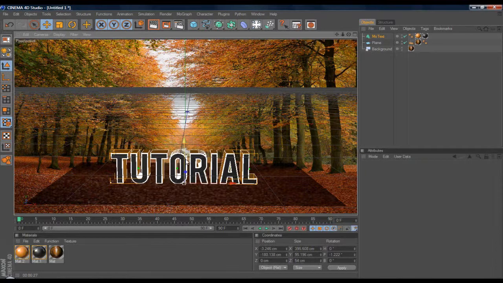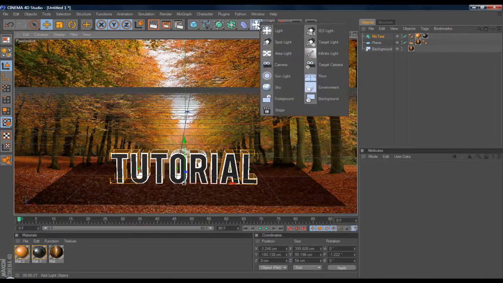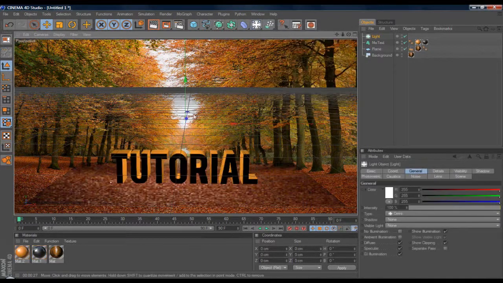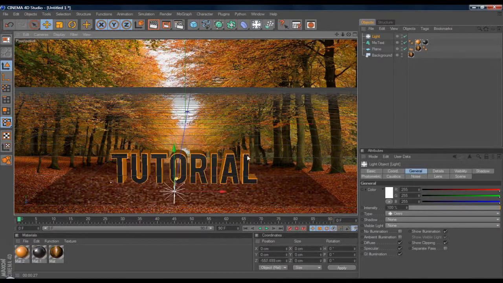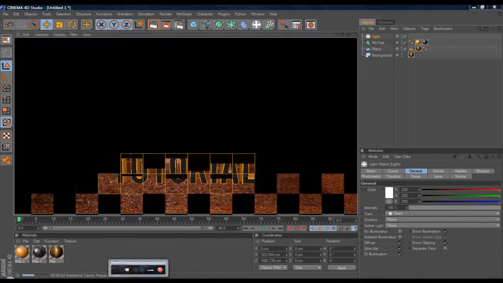And before you do that, if you don't put a light, for me at least, the text will just be black. So just grab a light, drag that forward, and then drag it straight up. I usually just stop right above the image like that. And then I render it. So I'll see you guys when it's done rendering.